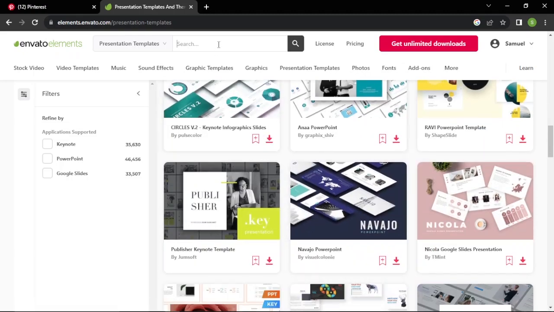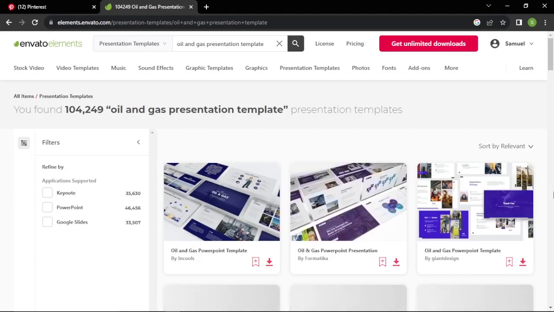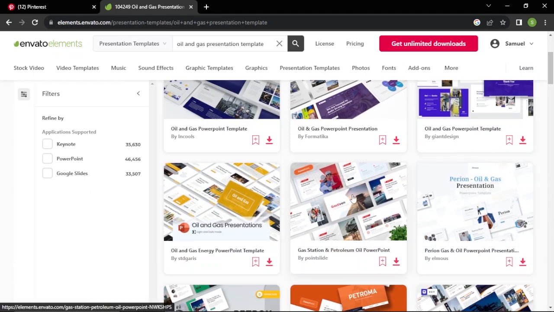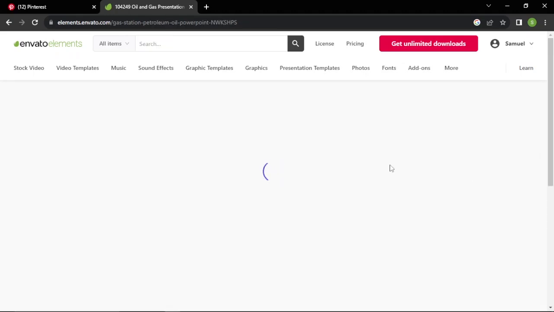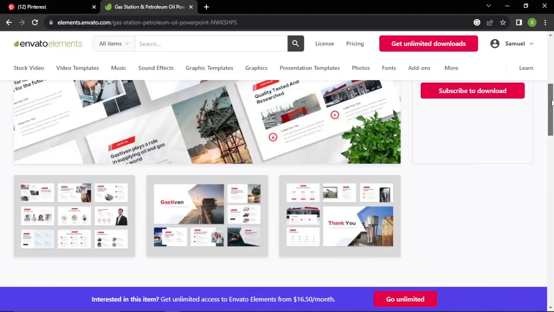So let's say I work in an oil and gas firm, so I can say oil and gas presentation template, right? And I press enter, so it will filter it for me and give me an oil and gas presentation template that I can model after. So I see this one. Okay, this is pretty nice. I click on it and it's loading.